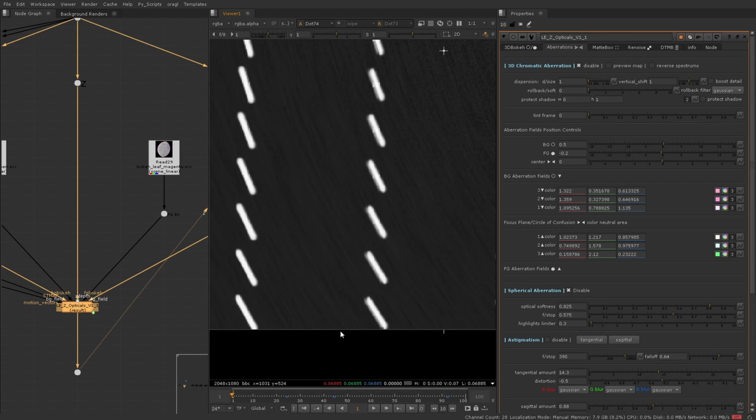Let's now jump to the matte box tab in our next video.